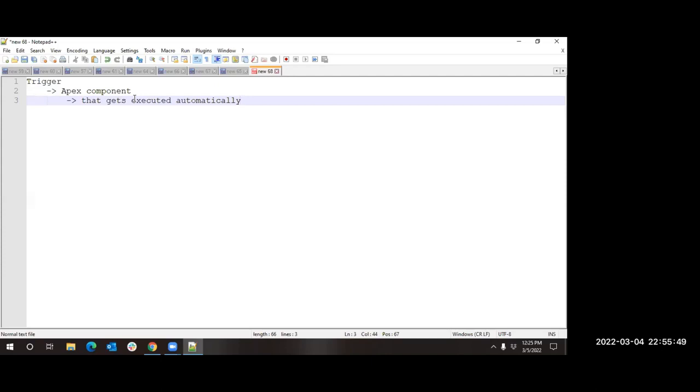When you say automatically, does it execute whenever it wants? No, there is some specific scenario for that. When a DML event happens, a trigger gets executed immediately. Now you can ask, okay, I understood, so if I try to delete a record, will the trigger get fired? Yes, when you're trying to delete a record, the trigger gets fired.